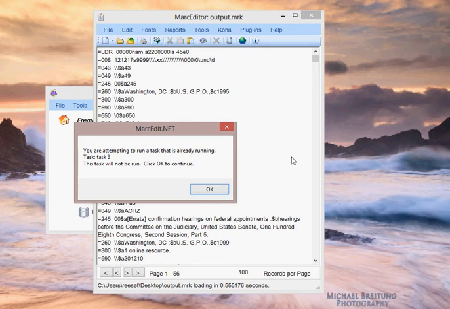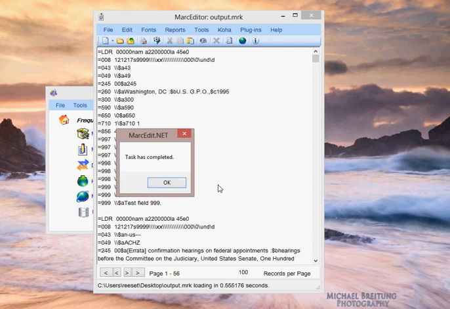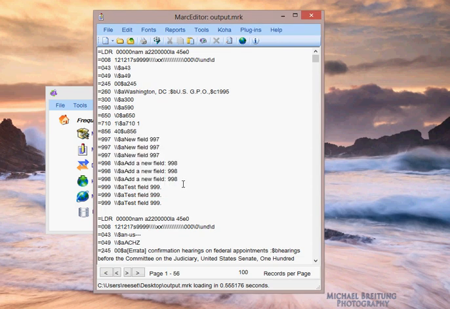It identifies the task that causes this problem, and then it tells you that that task will not be run, and that if you click OK, it'll go ahead and continue running the remainder of the tasks that have been set up. So we can see that it goes ahead and runs the remainder of the tasks and processes them, but it would not run the third task again. So that kind of tries to protect you from getting into an infinite loop. So that's the new MarcEdit function for embedding task lists into a file. That's available in MarcEdit 5.9.